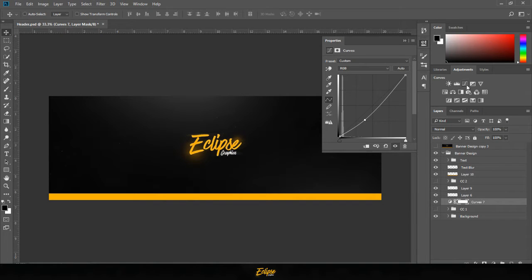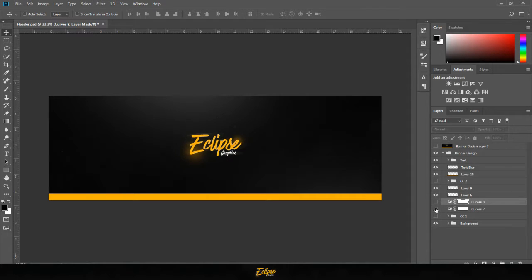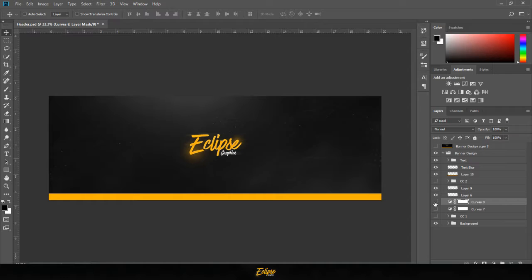And then you want to add another curves, and this one you're going to drag up and then drag back down and then drag slightly up again, and then another point, something like this. I think that looks good. So you're making like a little wave with the curve, right? And as you can see, if you remove these curves, it doesn't look as good. Obviously it's better with the curves on.